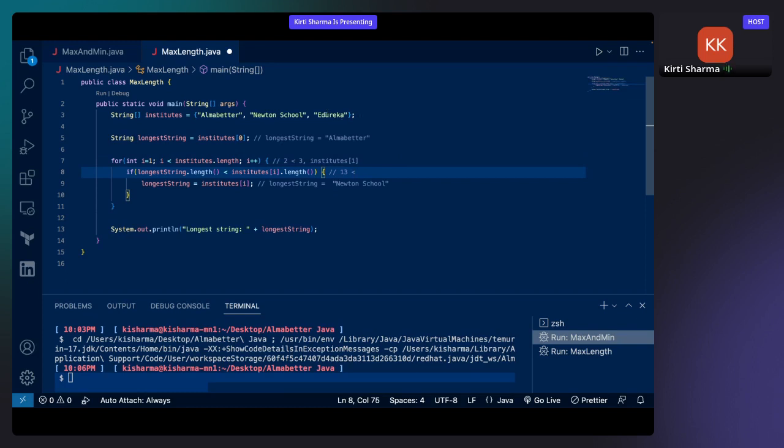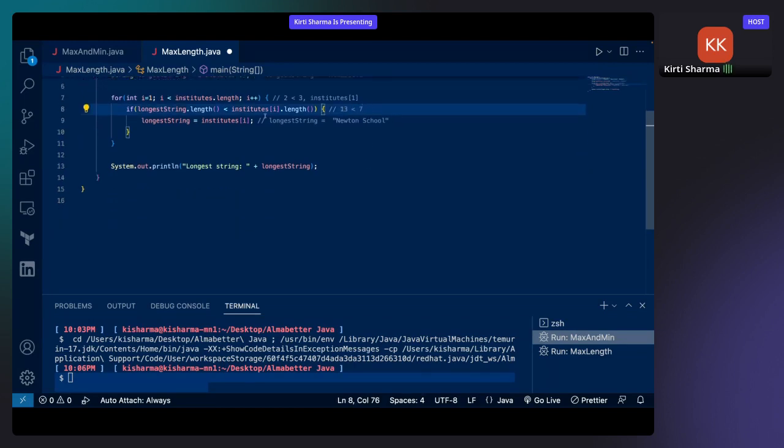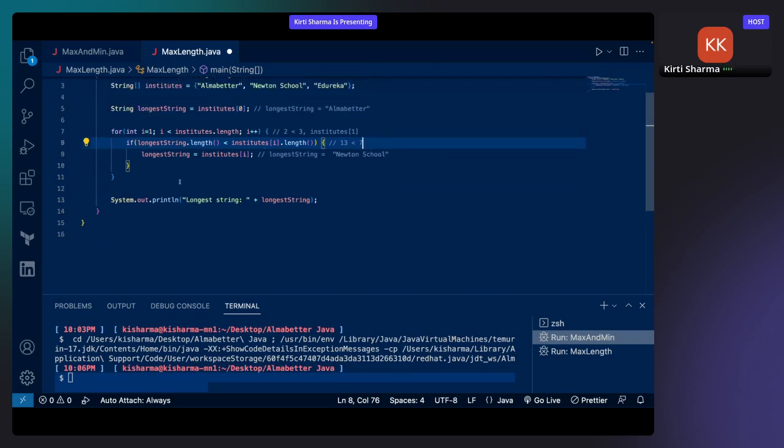And what is the length of Edureka? 2, 4, 6, 7, right? So 13 and 7. Is 13 less than 7? It is a false statement. So we will definitely not go here, and longest string will still be Newton School. And then we will get to the increment of i, which will become 3, right?